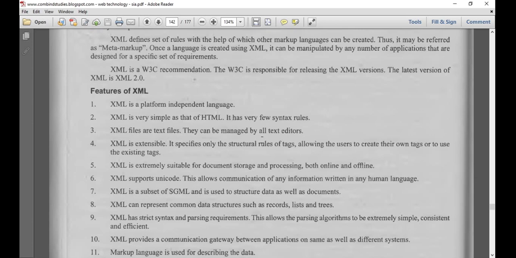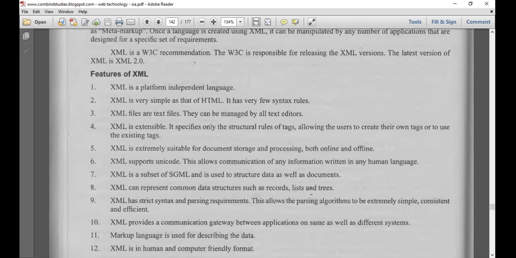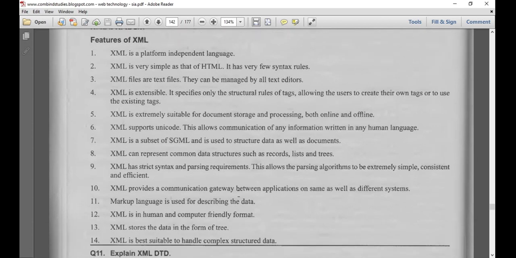XML files are text files. They can be managed by all text editors, and it is extensible, and it is extremely suitable for document storage. It is used to structure data as well as documents. It can represent common data structures such as records, lists and trees, and it provides a communication gateway between applications, and it is a human and computer friendly format.